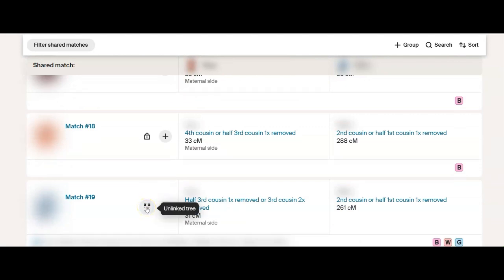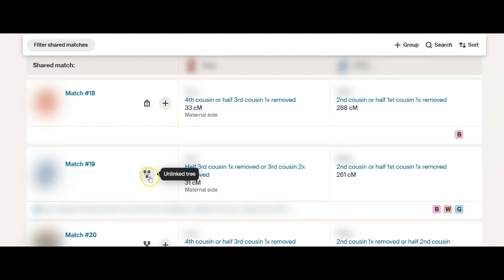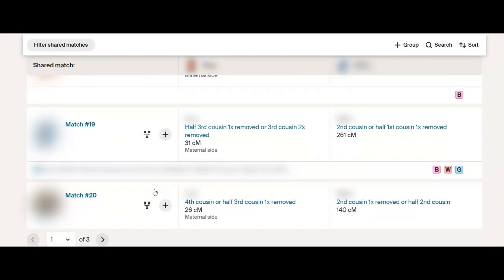I always go and look at the unlinked trees because sometimes there's a lot of information. They can be very large, but they just haven't linked it to their DNA. Whether it's the tree of the person that you're matching remains to be seen. Now, here's a good one. It's 64 people in that tree. This match is 26 centimorgans.